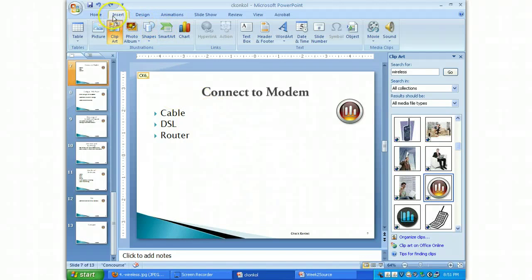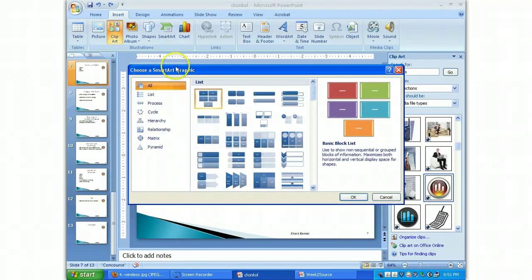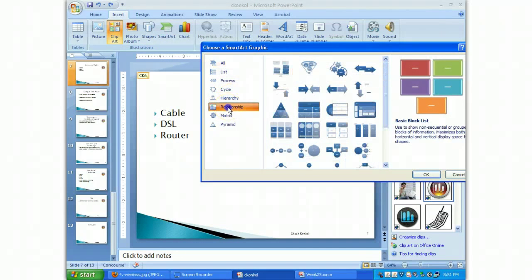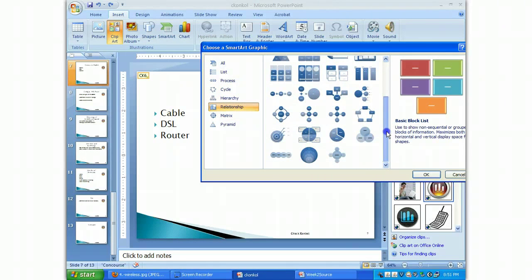So again, insert, SmartArt, and for the one I did I chose Relationship, and this one right here, Converging Radial. Converging Radial, because I had 2 objects pointing to 1 object. So 2 objects were the 2 modems, DSL or cable, pointing to the router. So I chose this one. So I did Relationship and then this one here.